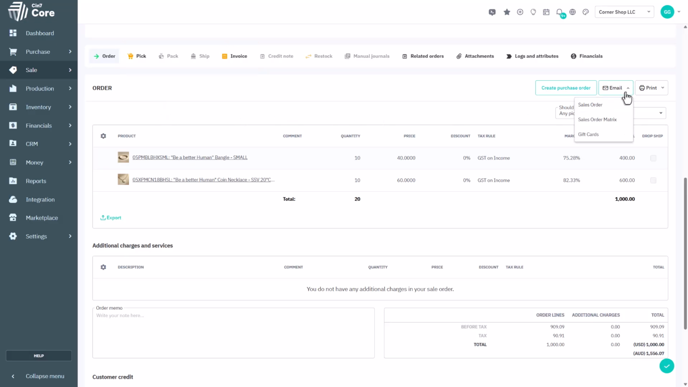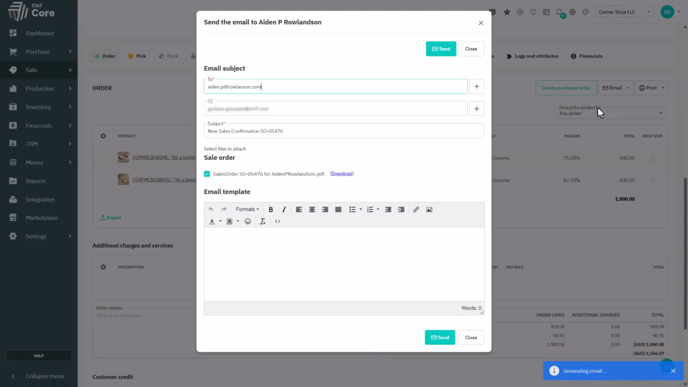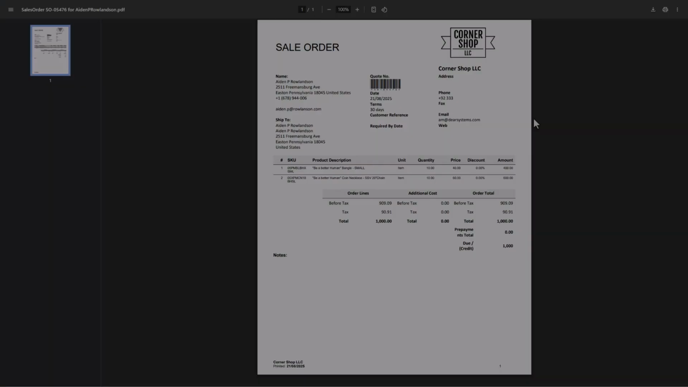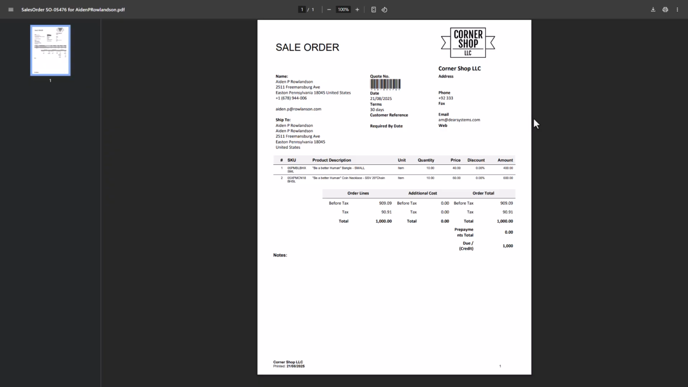You can then email, download, and print copies of the authorized sale order. These documents can be infinitely customized to your brand and fields important to your business. You can also customize quotes and any other sale order documentation as well.